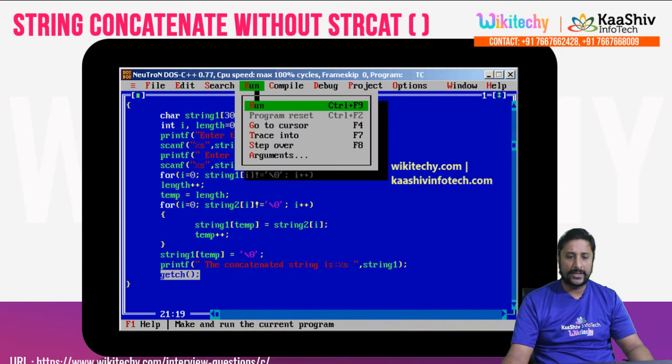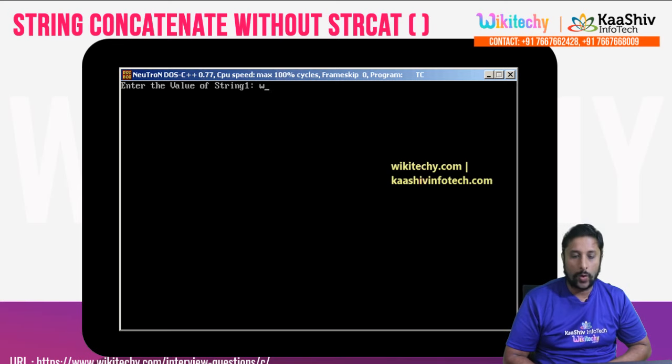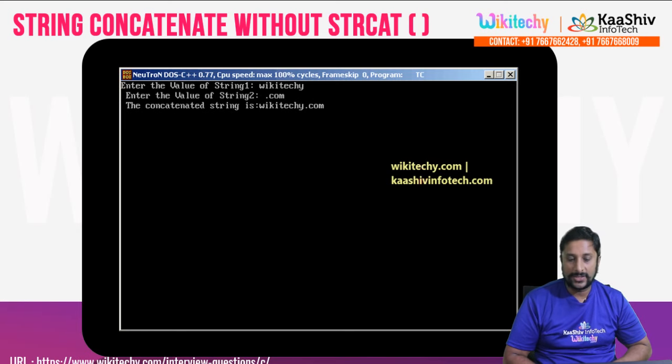I am trying to compile it. Now I am going to run it. So let's have string 1 now. It's wikitechie, and I want string 2, that's .com. Automatically the concatenation is wikitechie.com. This is how your program is running.